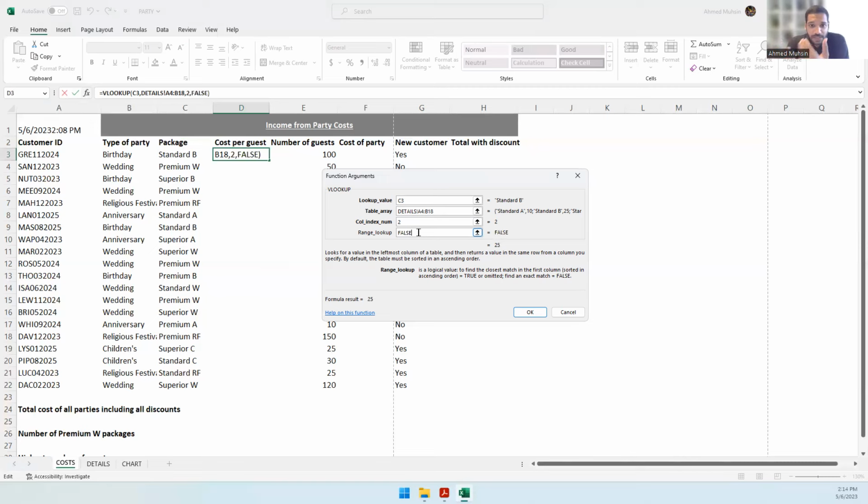If my explanation of range lookup was difficult for you to follow, don't worry. Excel has also explained it for you here at the bottom. So you can go through it and also get a better understanding. So this is what I have put over here.